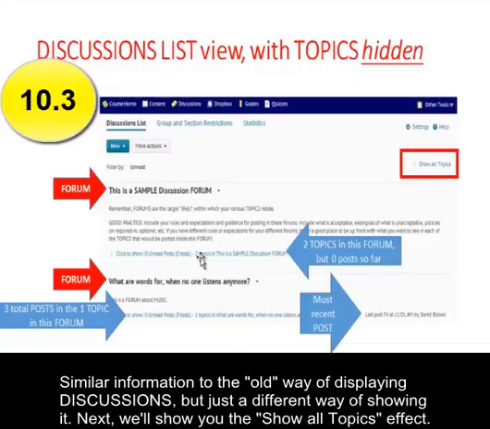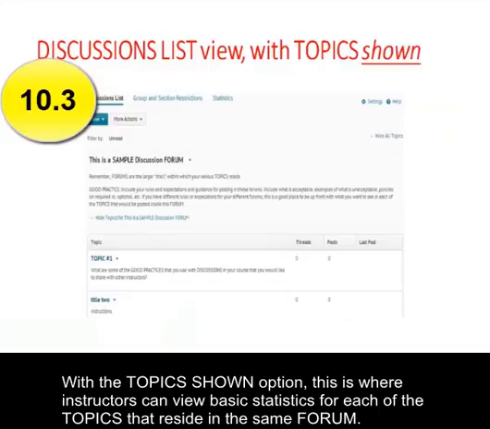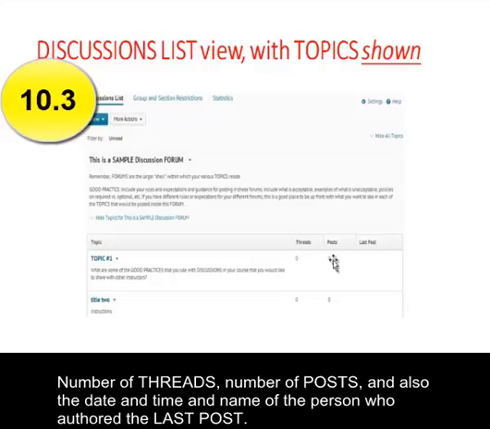So this is similar to what we're used to with the old view, but just a different look and feel. The next screen we're going to show you what it's like when we click the Show All Topics and how this changes. So now as we show all topics underneath the forum, there's the forum. This is some instructions or general information, and then you can see this topic has no threads, no posts, and obviously it has no last post. And this topic also, likewise, no threads and no posts.